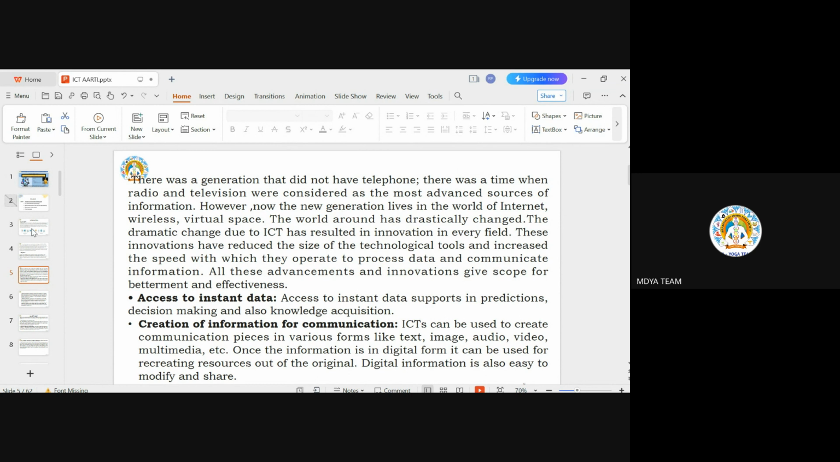Next is the creation of information for communication. How are we creating information for communication? ICT can be used to create communication pieces in various forms: text form, image form, audio form, video form, multimedia, etc. These are the pieces of ICT through which we can communicate with others.